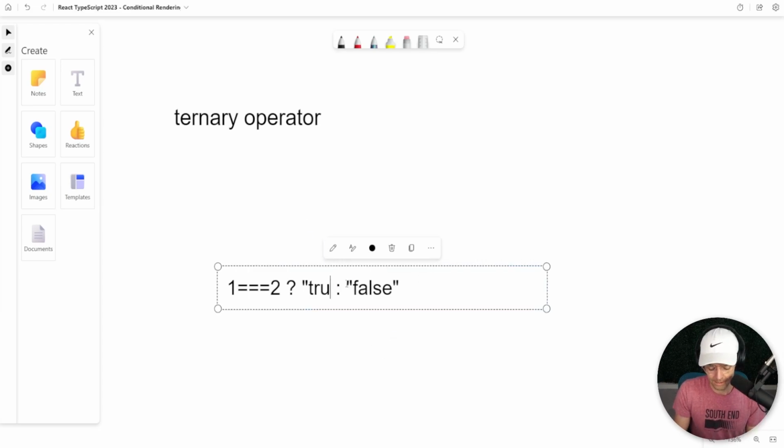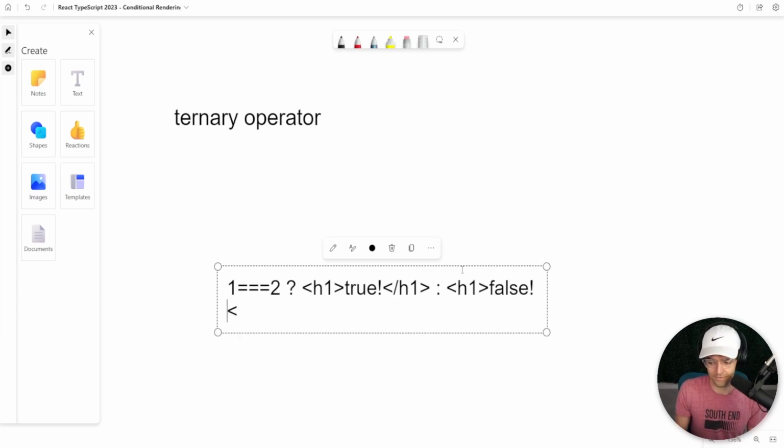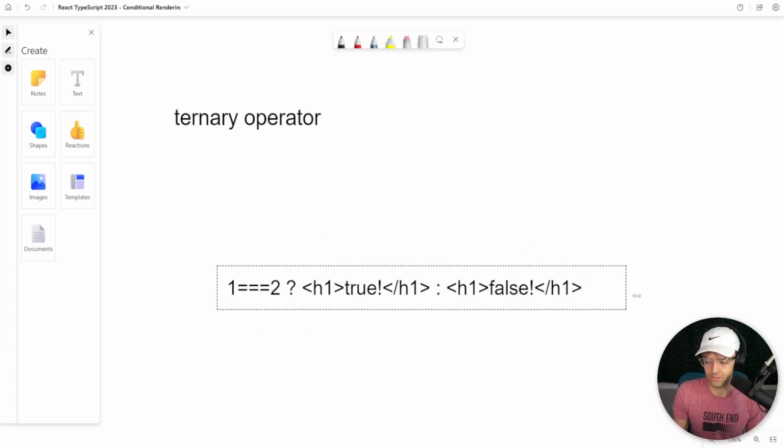And the same rules apply. We would just have an H1 here. We would say true, just like this. And if it were false, we would do the exact same thing. We would put an H1 here. And obviously, you're going to switch it out for the type of actual JSX that you want, but this is just for brevity's sake. And that's exactly how a ternary operator works.